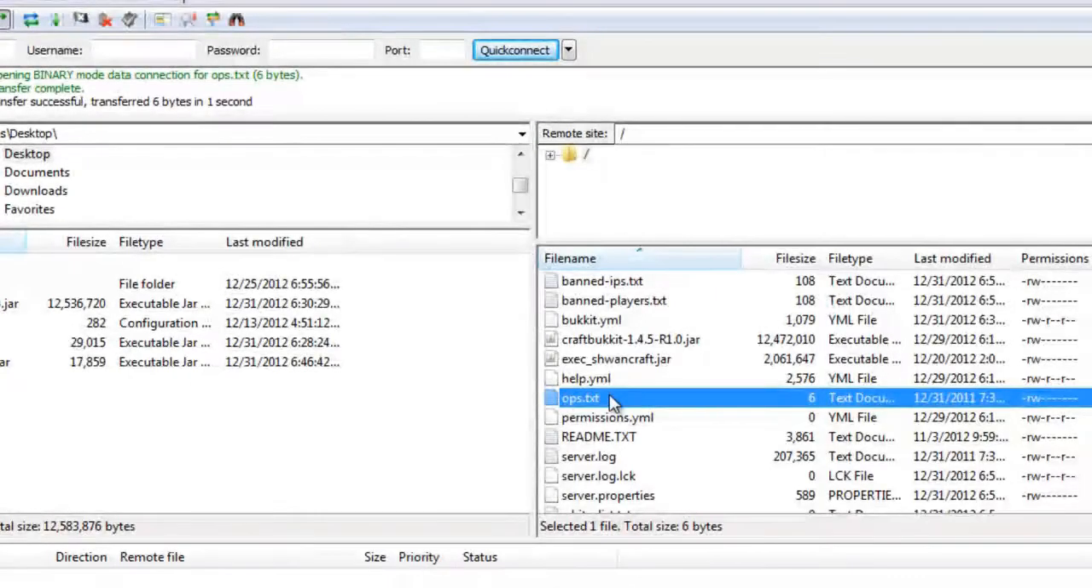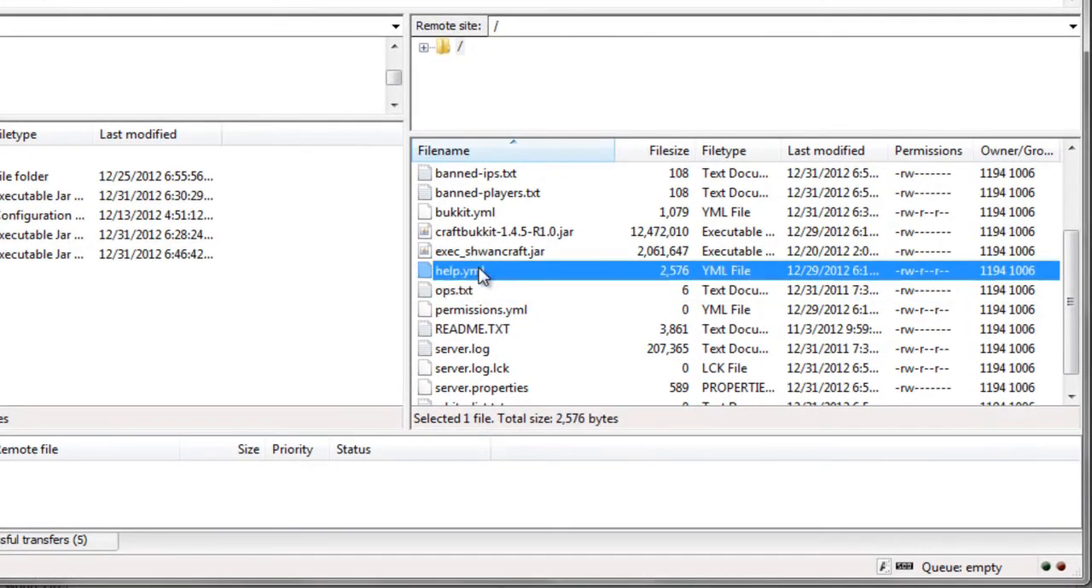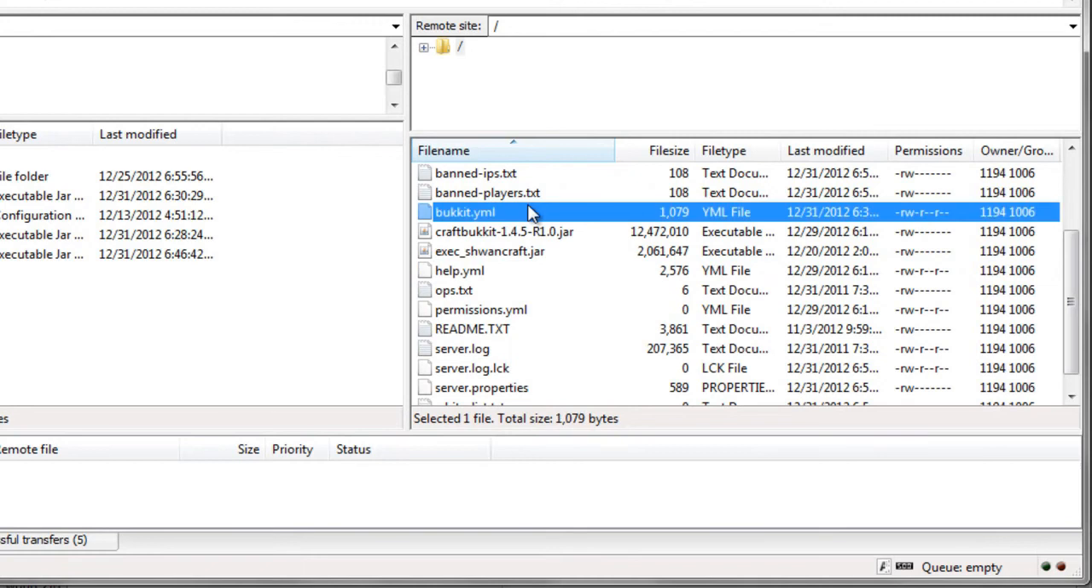Okay, so that's how you add someone as an operator, and how you, why can't I figure out the word I want to use? How you view a file and download a file. Sorry about that. Now the next thing I want to show you is refresh.